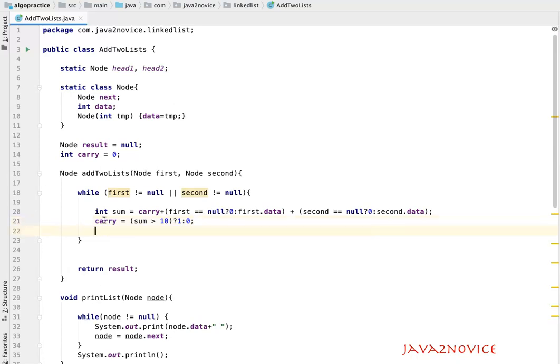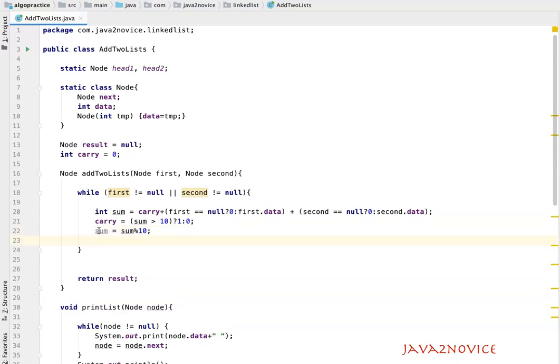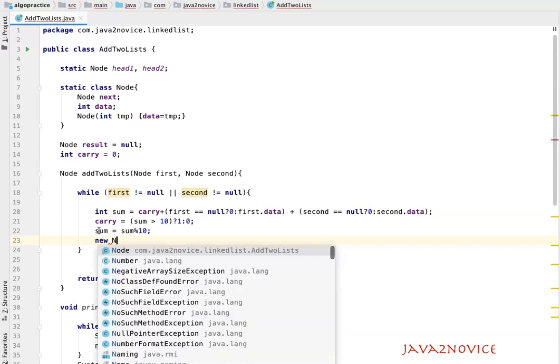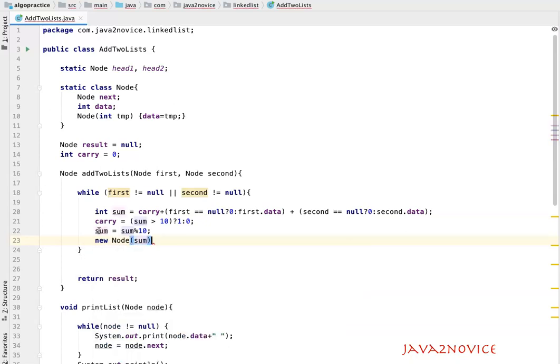Now once it is done, before creating a node, as per the problem statement, each node should have a single digit. Since we have already calculated the carry value, we need to consider the first digit in the sum. So how can we do that? We'll just do modulus with 10 and get the remainder. Sum equal to sum modulus 10, which gives us the remainder, we'll store in sum.